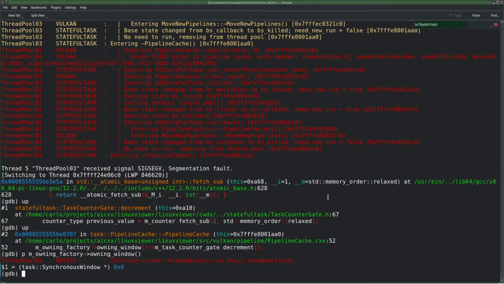Where does that come from? Why would owning window of a owning factory be null? What is the owning factory to begin with?